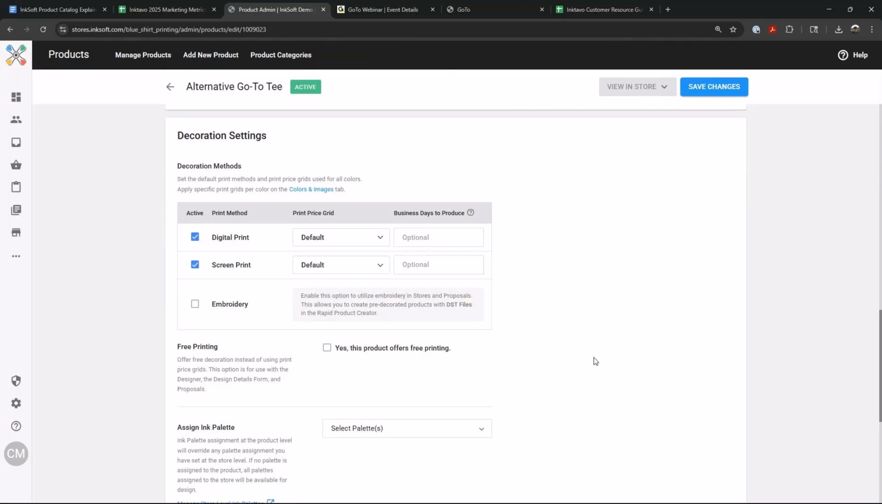So we've switched this area up a little bit, and we have two options that are going to be default: digital print and screen print. But we don't automatically enable embroidery. And in embroidery, because of the DST files being limited in terms of sizing up or down, if you're going to add embroidery for a product, you would manually go in and add it for that product, enable it. Now, what is the difference between these three?